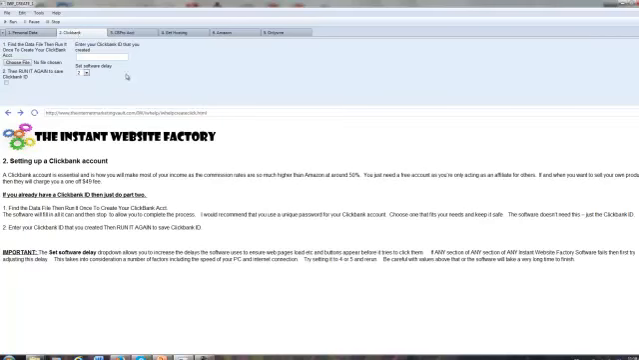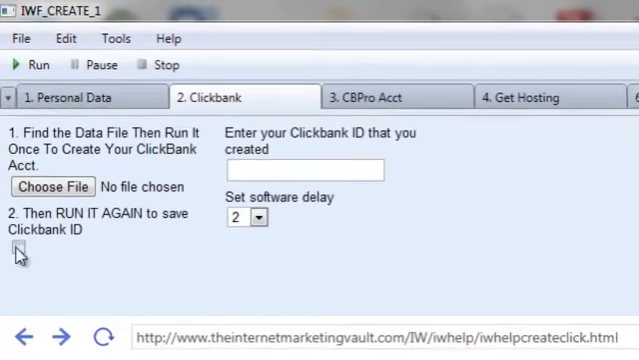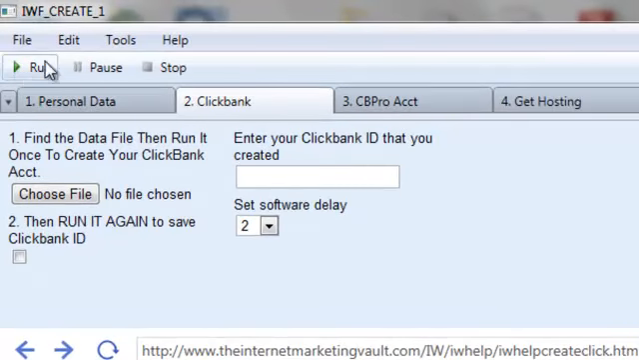You start off with a ClickBank, or you choose a data file and then run. Click run. You click the run button here to run all the software. It will take you through setting up your ClickBank account, well, at least part of the way, and when you set it up you put in your ClickBank ID, or you just straight away put your ClickBank ID in if you already got one. Click run, you're going to run it again, and it saves your ClickBank ID to the data file. That's all it needs, is the ClickBank ID in the data file.